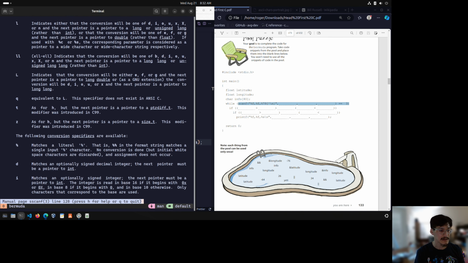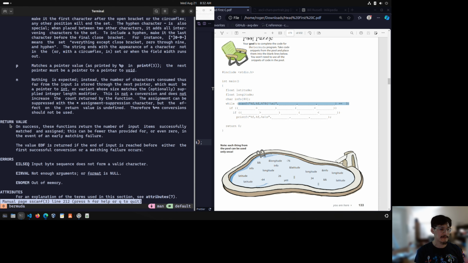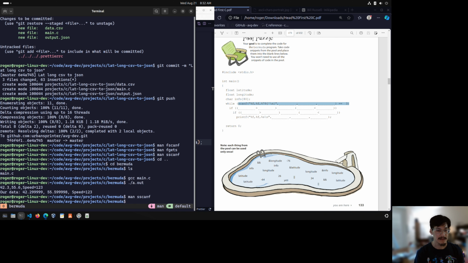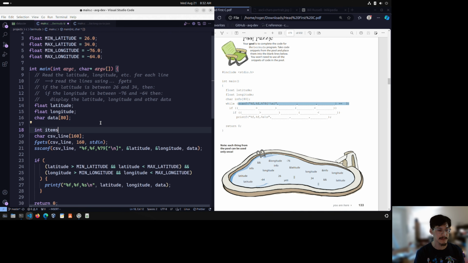Is there a return value somewhere here? Or is this just more details? Return value. Okay, so scanf, the return value: on success, these functions return the number of input items successfully matched and assigned. So it's very consistent with scanf. It's the same thing. So I guess we're going to have a variable int items read. Because we want to keep receiving a line, right? So how will we do this?